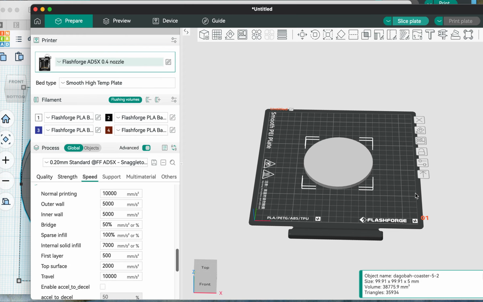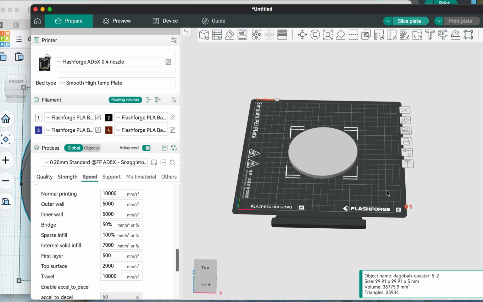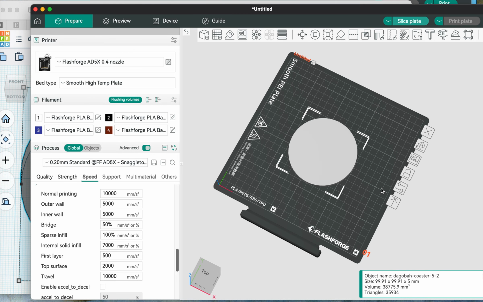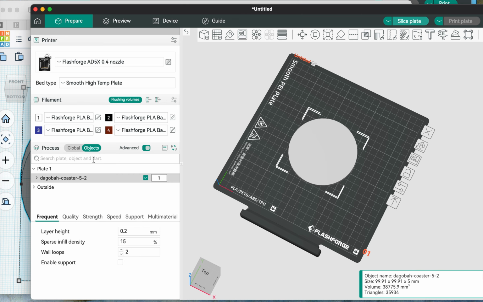It looks like we just have one big white coaster. If we bring this upside down, oh, we can barely see Dagobah in there. So what you need to do now is come over here to Objects, open up on plate 1, we'll have Dagobah Coaster 5-2. Open this up. And one of these is our sign. We should have renamed it, but it's going to be this first one, I'm pretty sure.